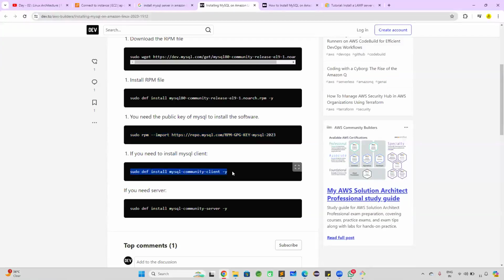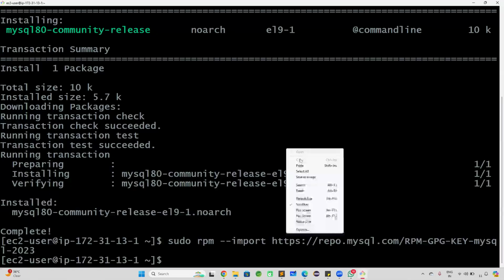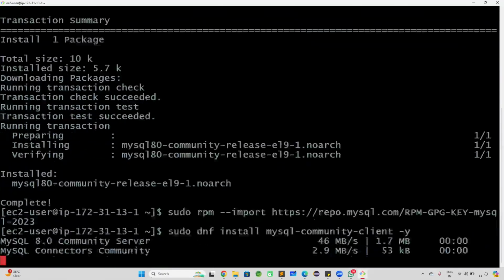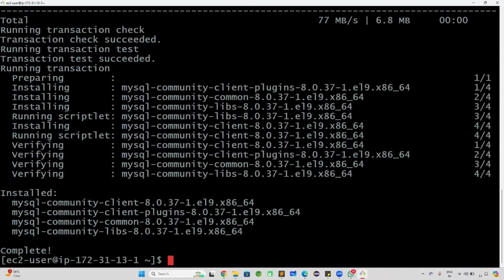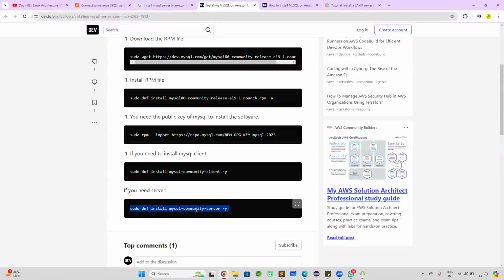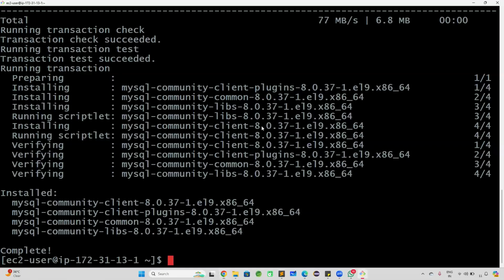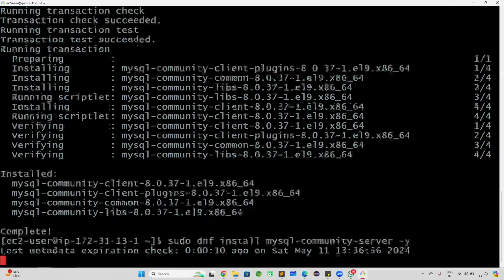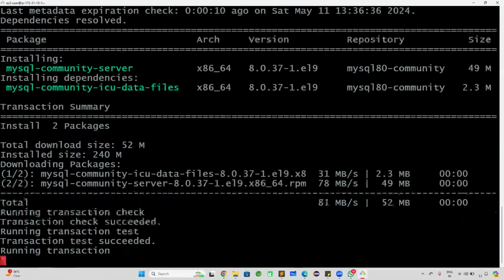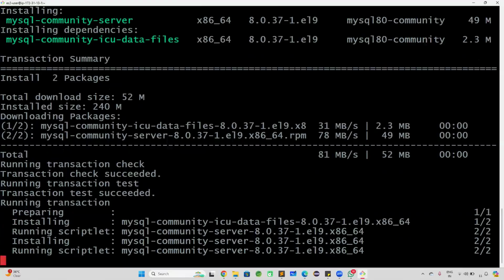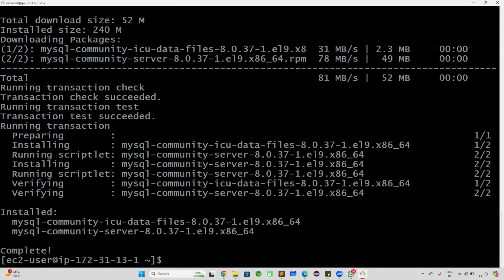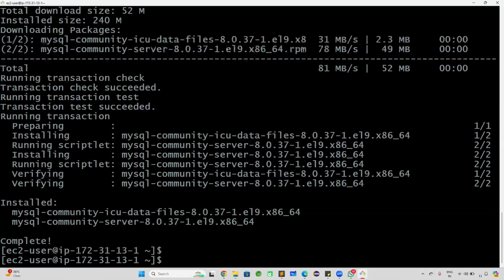Then finally install the MySQL community client. MySQL client we are installing. Then we are going to install MySQL community server. So with this, MySQL community server is installing. Directly we can't install by using the package manager. We need to download the MySQL software by using that wget command. Then we are able to install.